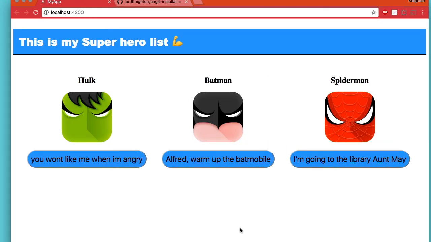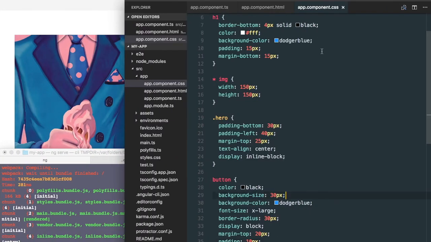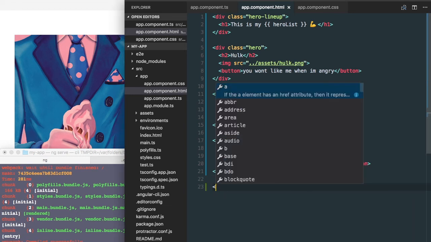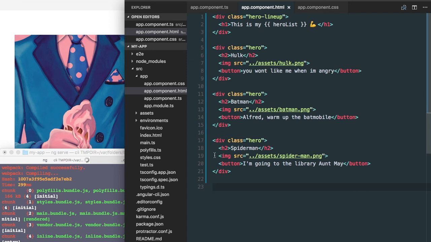And there we go. Not too bad. Not too shabby at all. Okay. So now let's bring in the rest of our heroes, and we're almost finished. Okay, so the next hero we're gonna bring in is Iron Man. Actually, let me just copy and paste this.